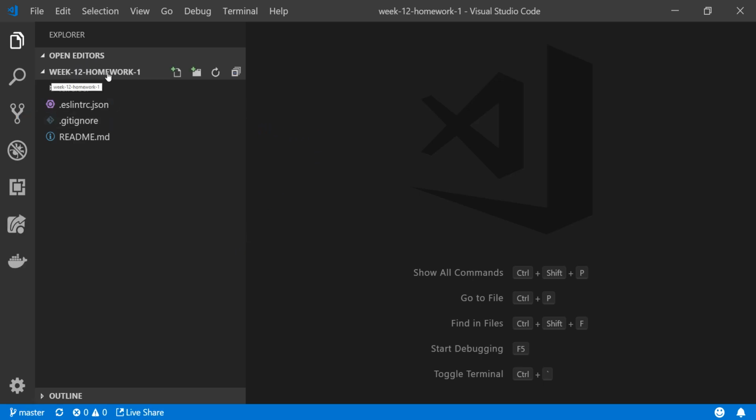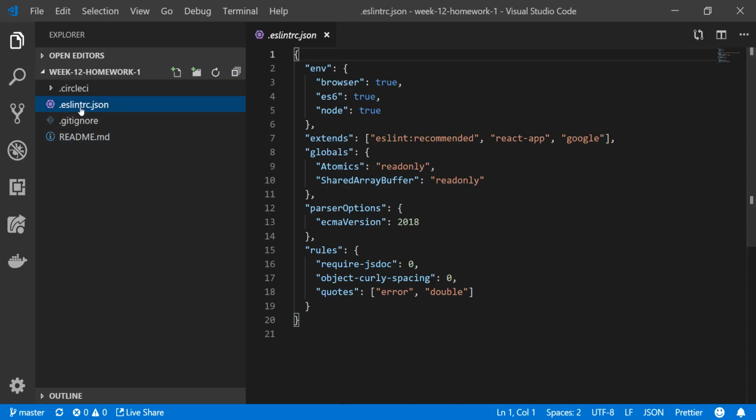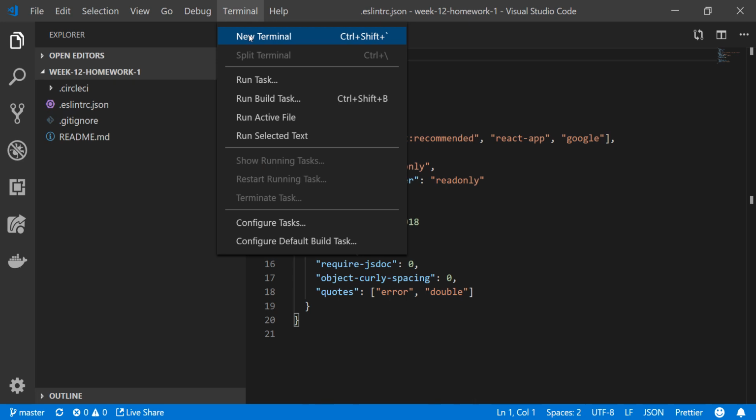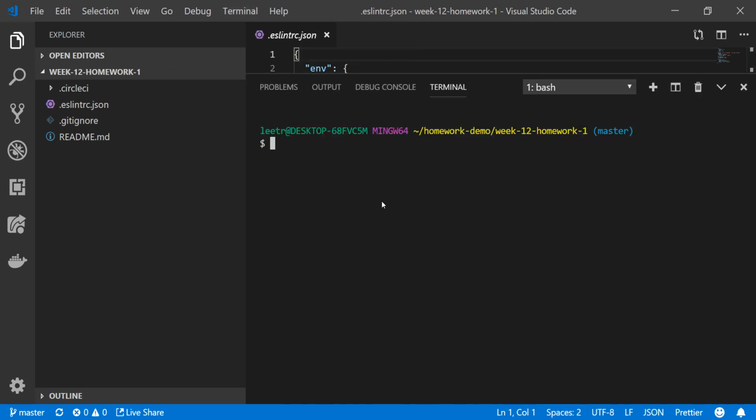And what we're looking for is that here in this bar, notice we can collapse these, open editors, outline. We want to see that it says week 12 homework 1 here. Yours should look just like that. And it's just like we did for our last homework. And so we have our ESLint RC JSON file in here. It's already set up to use ESLint, React App, and Google. And so at this point, we're ready to start our React app. So we'll just hit New Terminal.